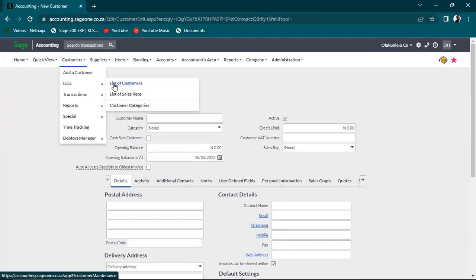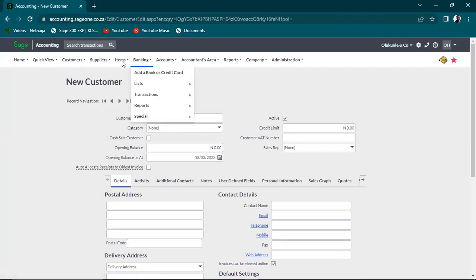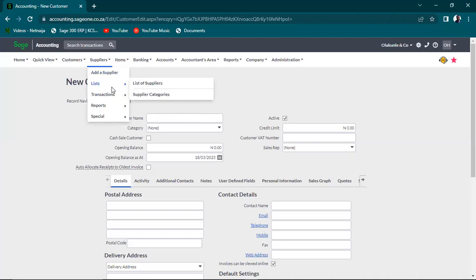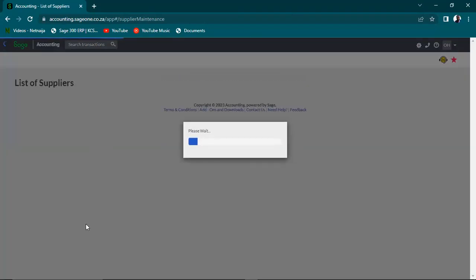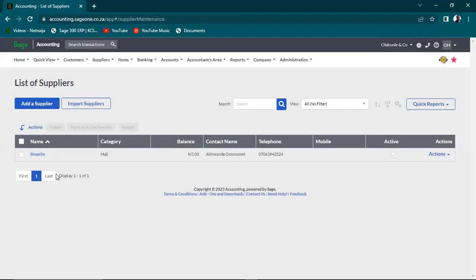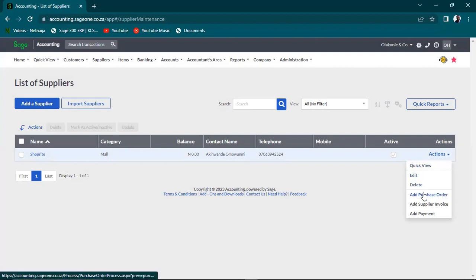So we've seen that if you click on list, you see list of customers, list of sales reps, and then list of categories. Same thing applies to supplier. If you come to supplier, come to list, you see list of suppliers. So click on list of suppliers, you can edit the suppliers. You can either click on the name of the supplier, or you can come to actions and see where to edit. You can delete, you can raise a purchase order, raise a supplier invoice, or do a payment. But what we are trying to do here is to edit.